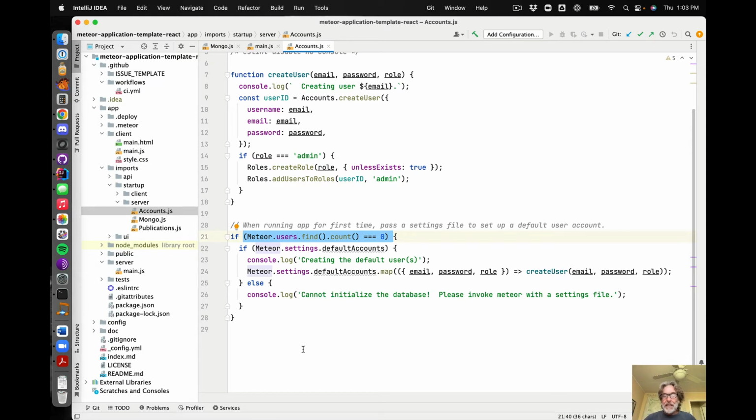Okay, so you could be checking for all sorts of different properties of the database. Picking users is a reasonable thing to do, but you could have picked something else as long as you can kind of guarantee that that property will be true the first time you're running the system and then false after you've done whatever you want to do the first time you're running the system.